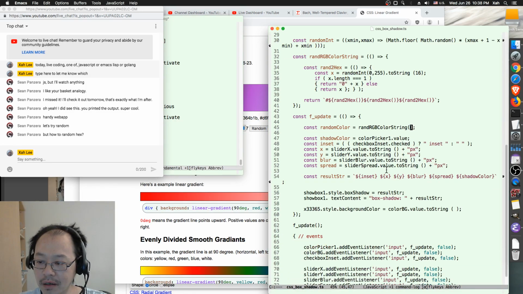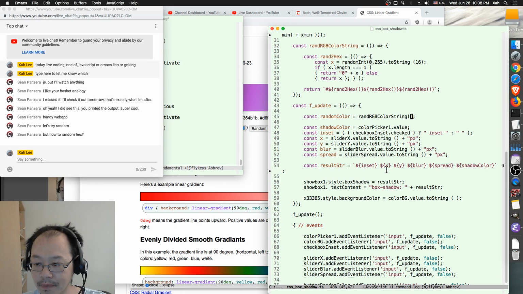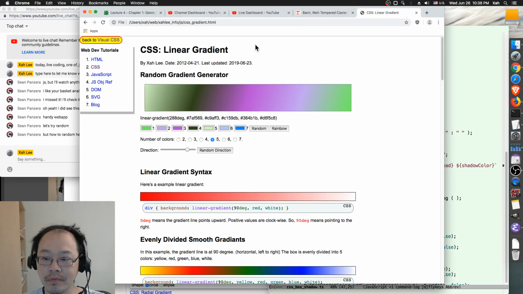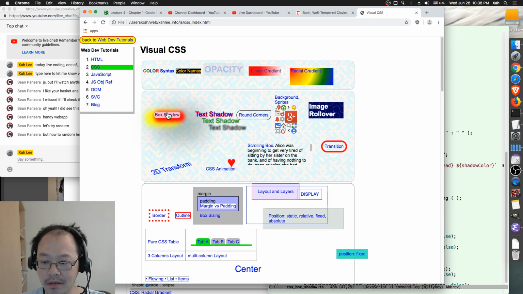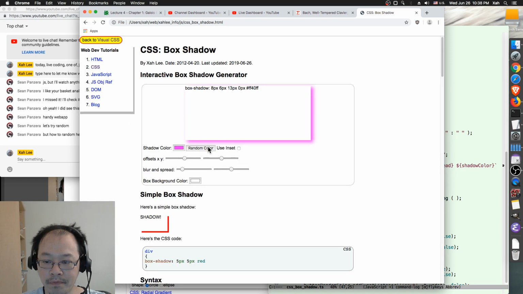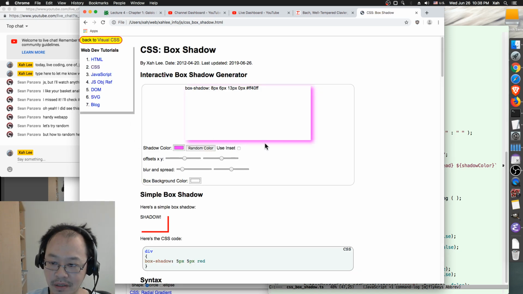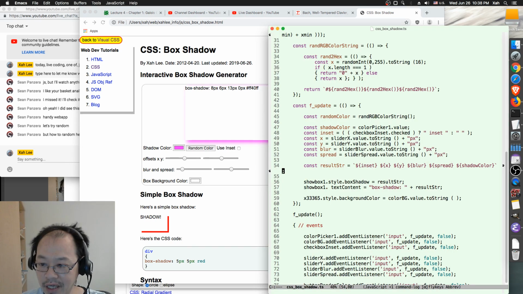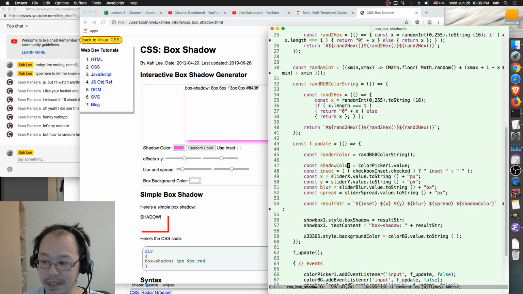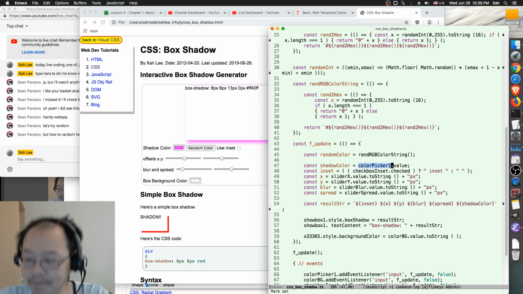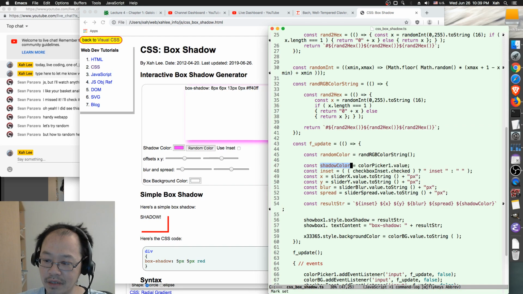So how do we then what? So the random color actually should be the value of shadow color, because remember, let's go back to the CSS box shadow. You see, the color will be used for the shadow. So we have an issue here. When people click on the random, the shadow color should be set to the shadow color value.